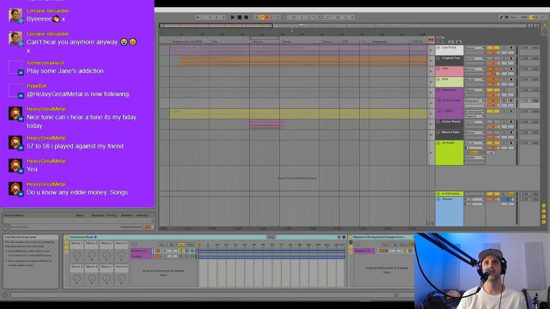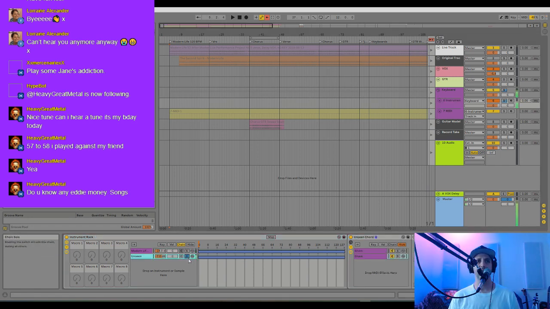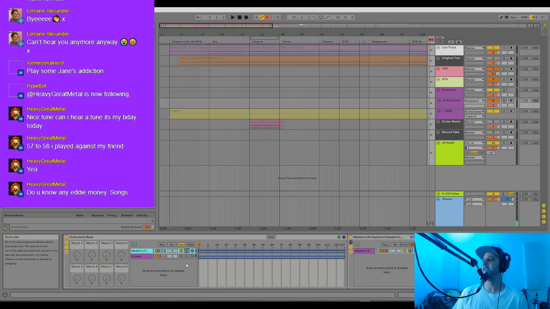Let's see. So I have two keyboard effects, Modern Life sounds. That's that one, and then unseen is like that. Oh. Something about the sustain. If you use the sustain in Ableton, sometimes it latches. I hate that.